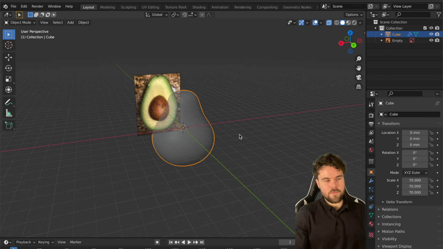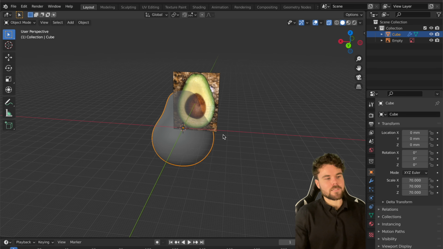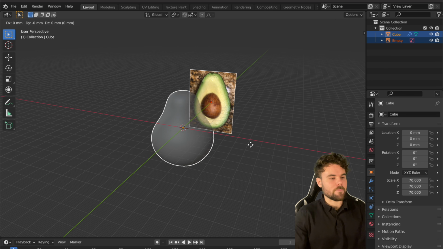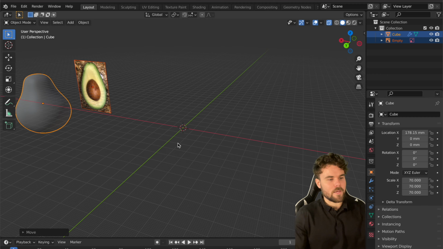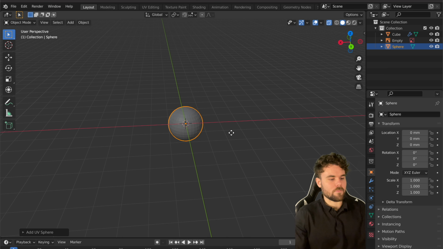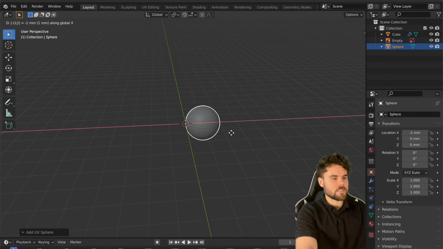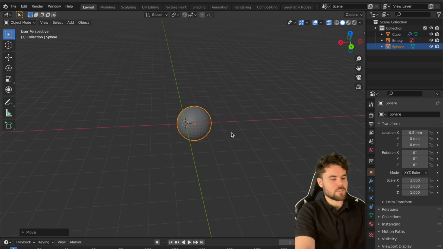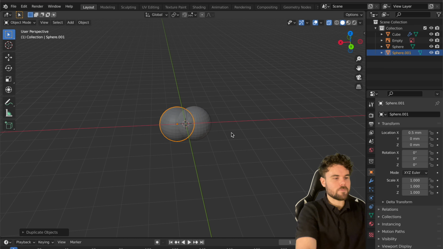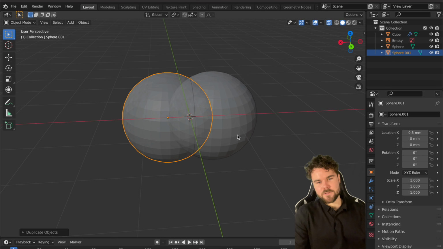To start off with, you don't have to follow along with this next part. I'm just going to give an overview of the Boolean modifier. I'm going to move our objects out of the way, and then I'm going to add a sphere, and I'm going to move it along the x-axis 0.5 units, and then duplicate it and move it another unit. So now we have these two spheres.